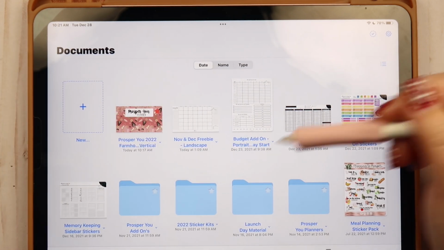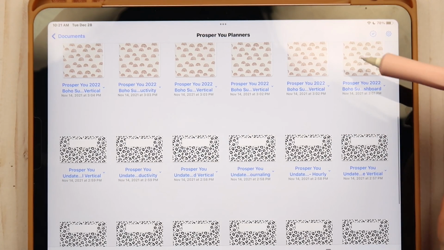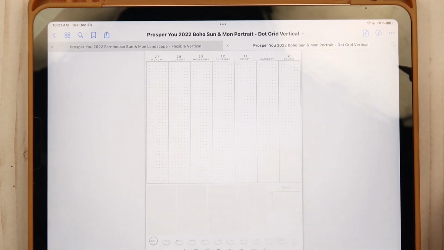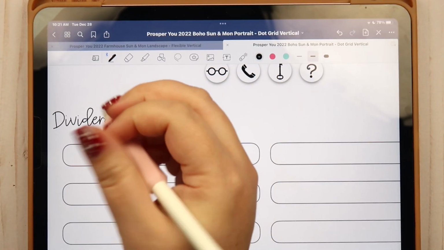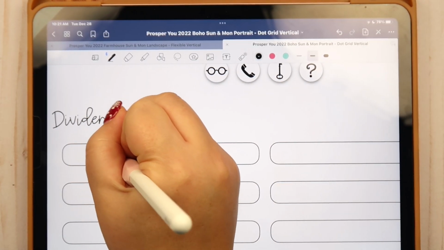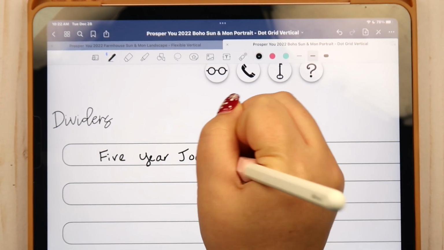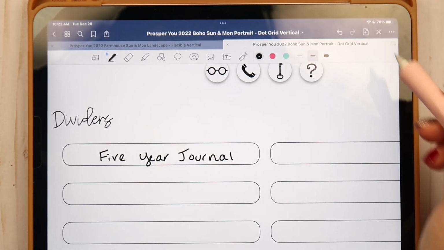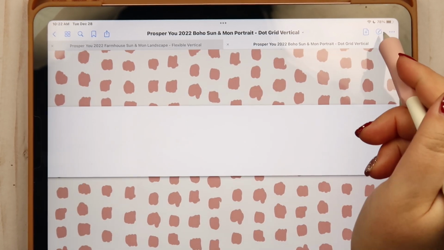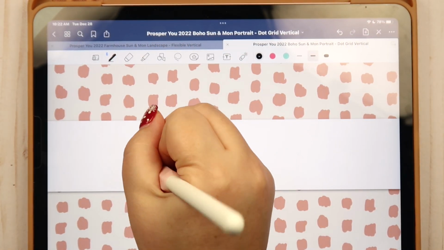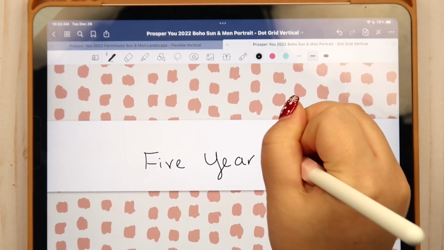Now let's say I've got my next year's planner. So I'm gonna open up my planners here. I'm gonna switch it up. I'm gonna do a boho portrait version. And I'm gonna go to my home page so I can get to my dividers. I'm gonna go ahead and put my 5-year journal behind this first divider here. So 5-year journal. I'm gonna tap on it, that's gonna take me there. I'm gonna go ahead and label this as well, just so it's labeled and there's no confusion.